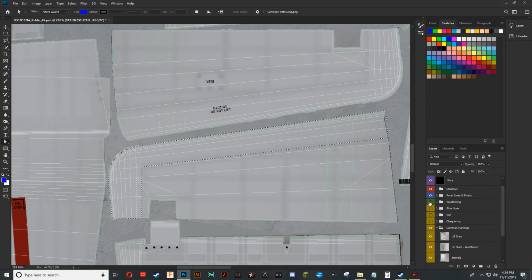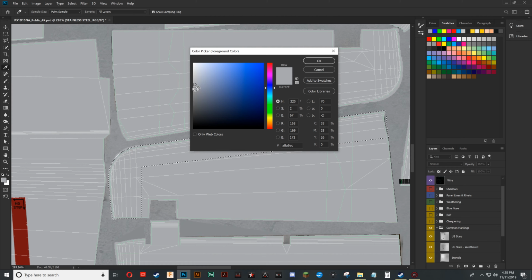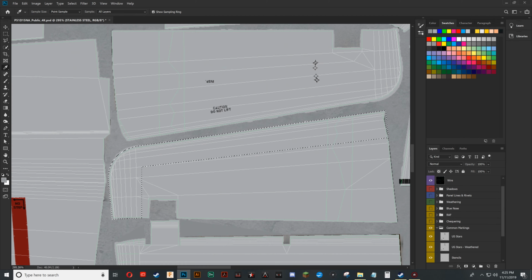Now stainless steel is a little bit darker than aluminum, so let's go ahead and we're going to turn off the weathering really quick. And we're going to turn off the panel lines and rivets and the shadows. We're going to get a sample, so press I, like we learned in the last one. Got our registration mark, click it, and we'll just double click on the swatch here. And we'll drag her down to something noticeable like that, not too dark.